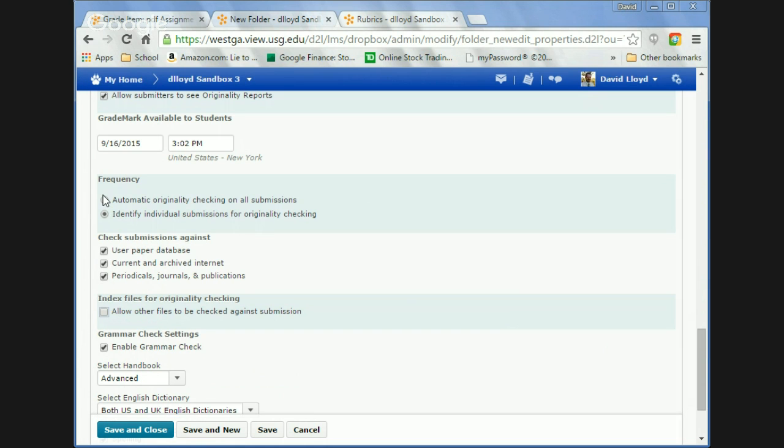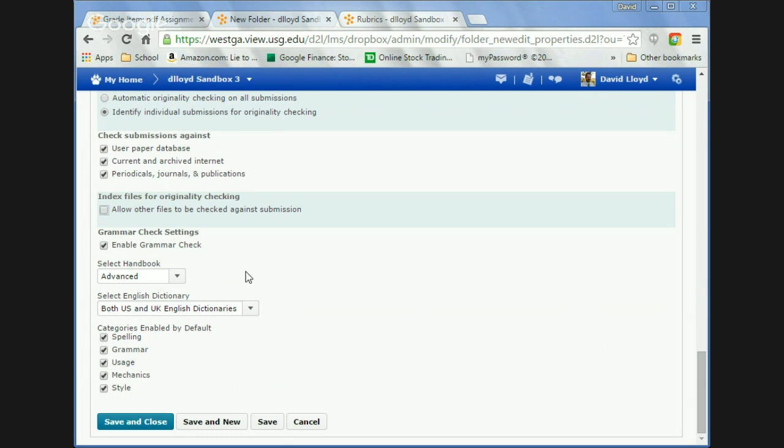That's it. So there are a few settings here worth looking at. Again, that check submission against, this first one is kind of where that's going. It uses the paper database, current and archived internet, so it's really checking against a lot of stuff. So it does pretty well. Under grammar check, there are some different handbooks. The advanced one works pretty well for what we're doing, but you can check it against different handbooks as far as the grammar suggestions it's giving them. Not grading them, but the suggestions it's telling them. There are different dictionaries, and you can specify what you want to look for. That's the grammar check part of it, which is great. Yeah, I think it's a really neat tool.